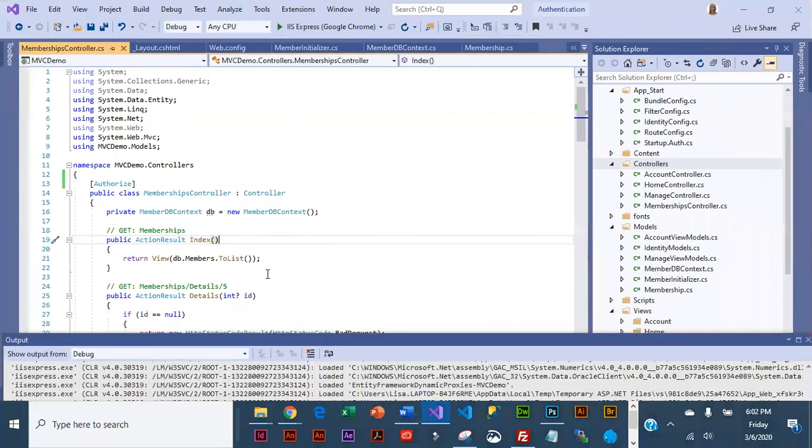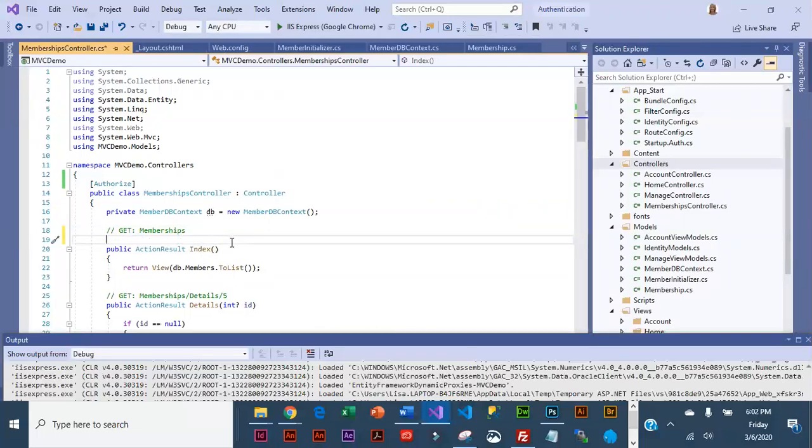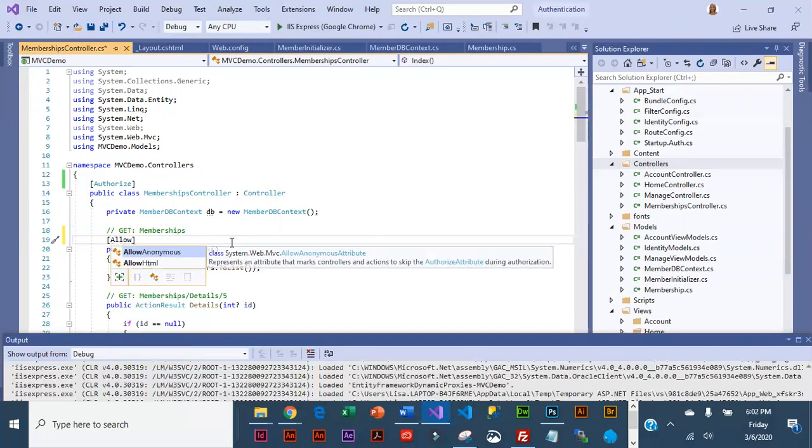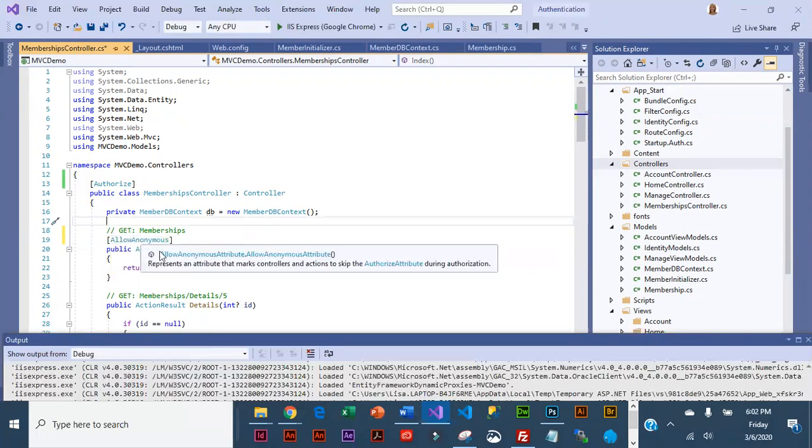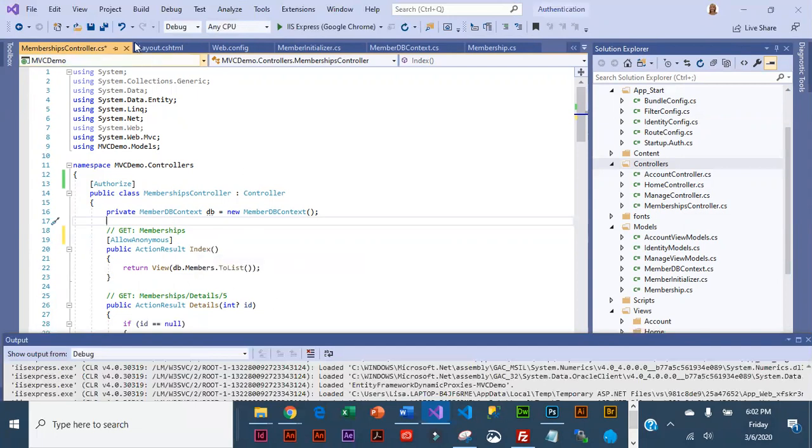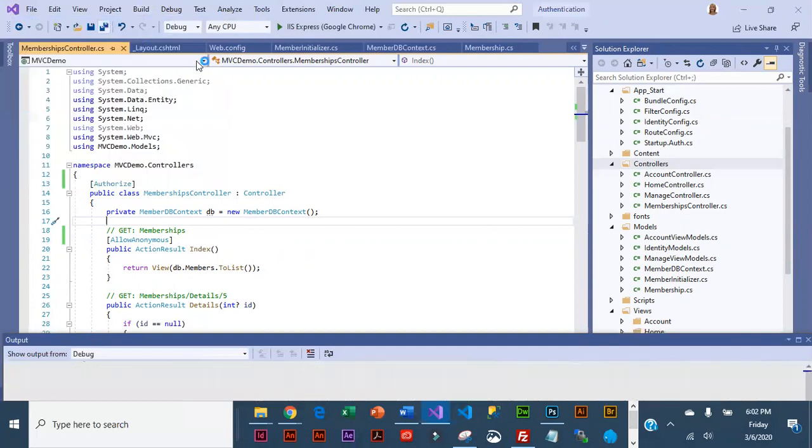Let's say that's great for editing and deleting and everything else, but we do want people to be able to see the index. So we can override this for our index. All we have to do right above our index is add a little allow anonymous attribute. Then people will be able to get into index without authenticating, but they can't do anything else. So let's do a little save and we'll build.